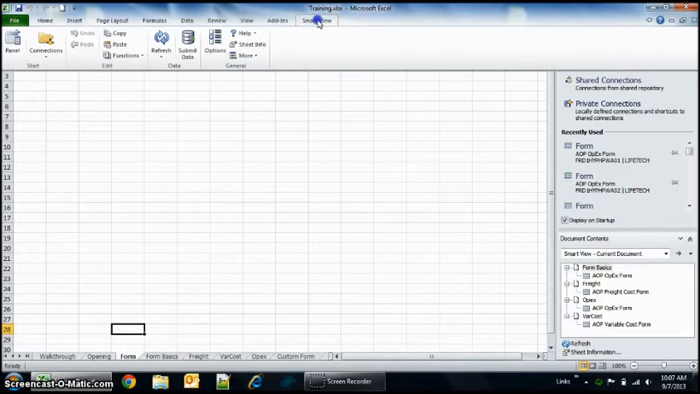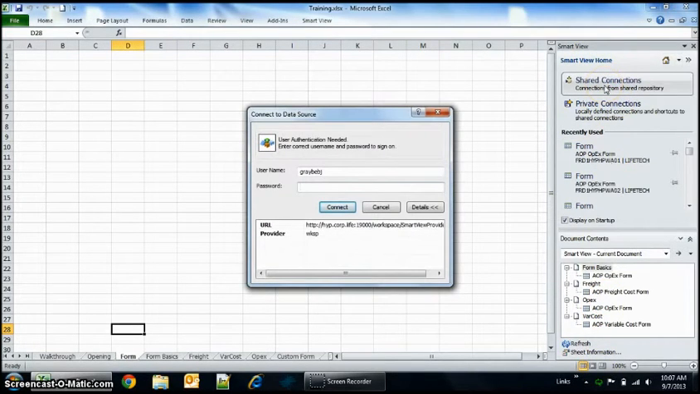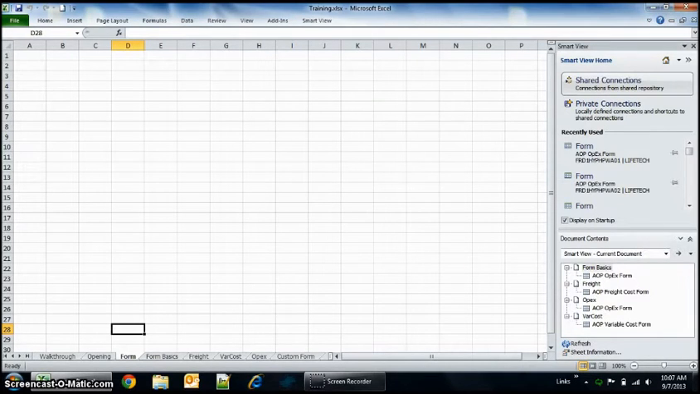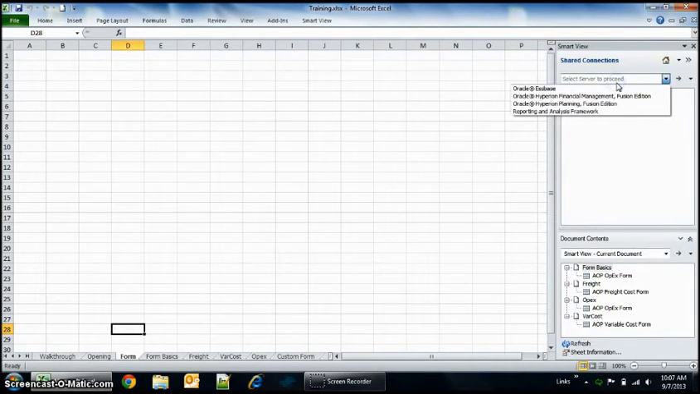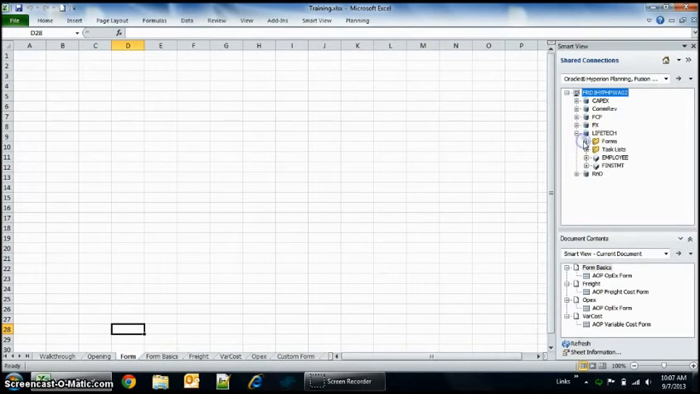To do so, you need to go to the Smart View tab up here, click on the panel, which will reveal this panel over here. Click on Shared Connections, type in your password, which is the same as your Windows login. Click on the drop-down until you see Hyperion Planning Fusion Edition. Open up the server, open up LifeTech, open up Forms, and AOP Forms.